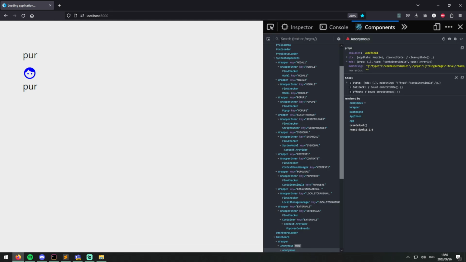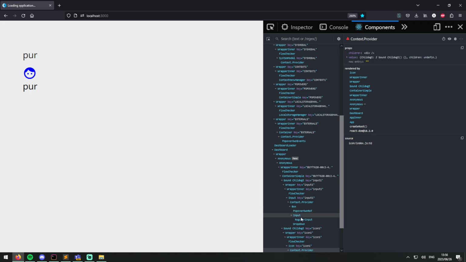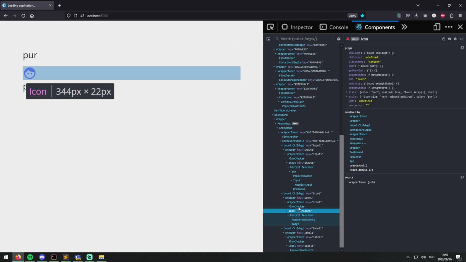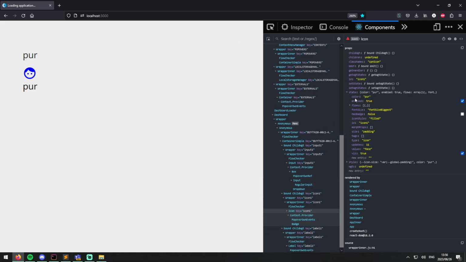If we look at DevTools and inspect this icon, you'll see the color is currently set to PUR, which is what we typed.